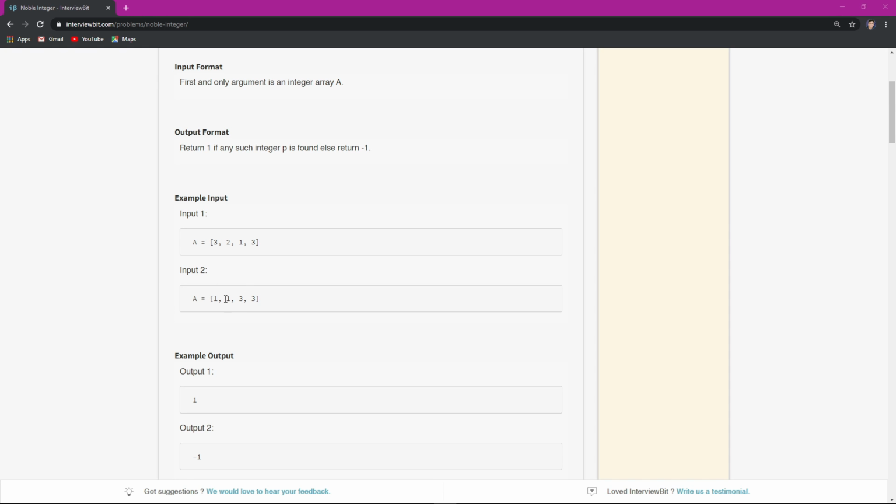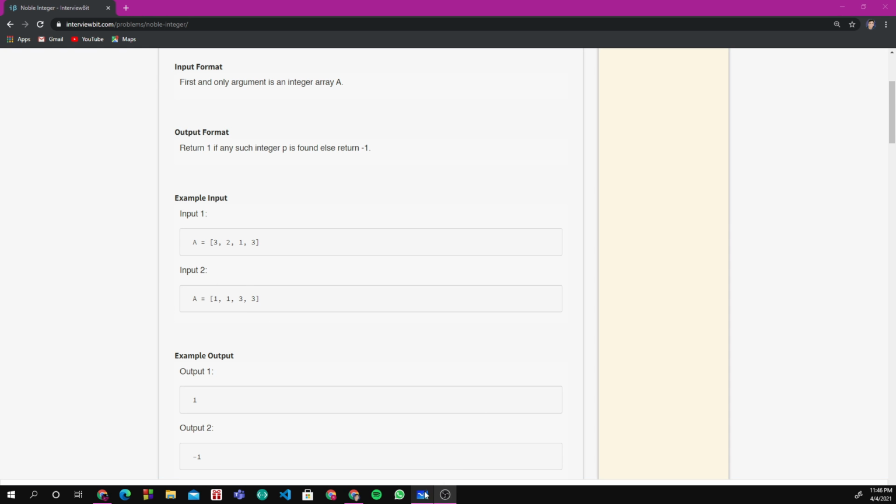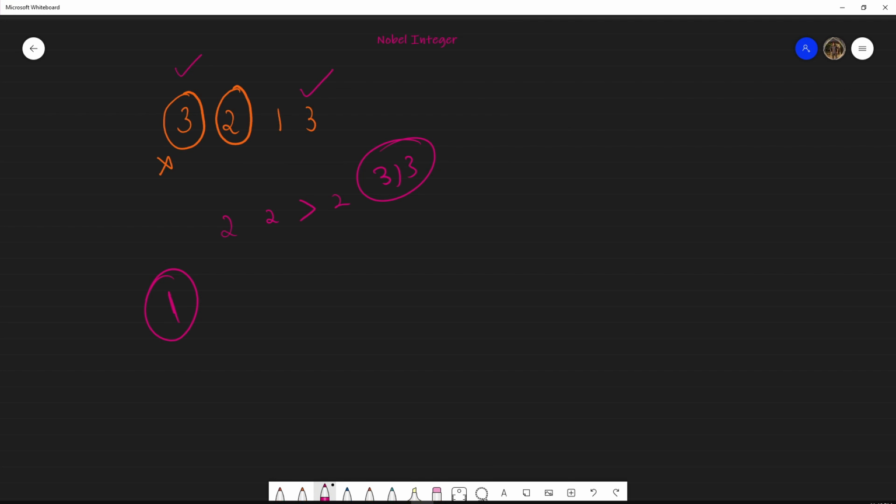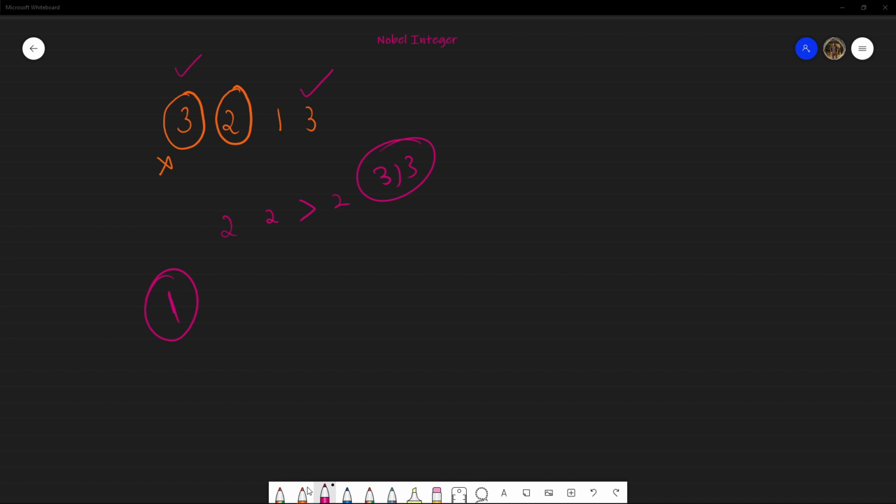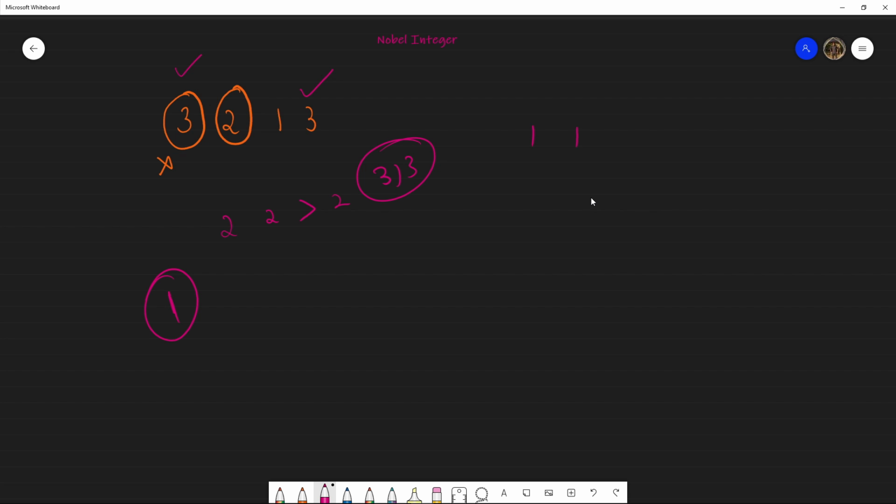Now in the other case we have 1 1 3 3. So our array is 1 1 3 3. Now if we come to 1, the number of elements that we have greater than 1 is actually 2, and this doesn't hold. We have to have it exactly equal to that integer. So actually we have 2, so it won't hold true.